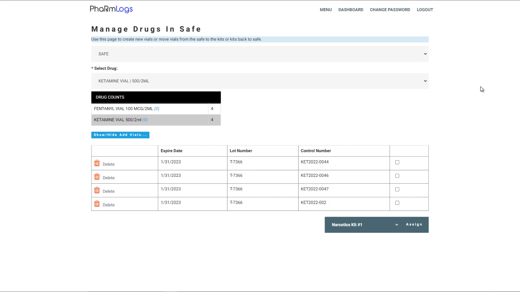So that's how managing drugs in the safe works, and this is for the users who use the safe as temporary storage for the drugs and then move drugs from the safe to the kits. We also have a module where the paramedics go to the pharmacy and pick up the drugs from there. So that's also available in PharmLogs.